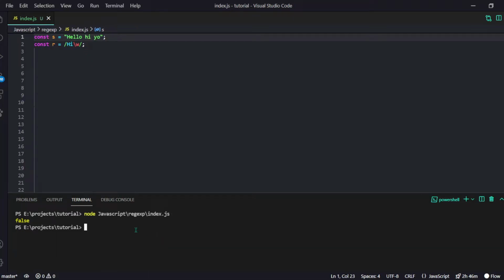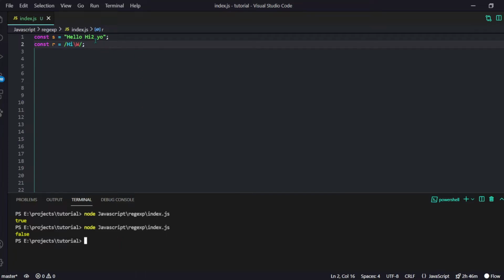because after hi we have a space, not a word. As you can see, this is a space. But if I type 2 here, now it should log true. As you can see, it logged true because 2 is considered a word-forming character. To be honest, this \w contains all the characters and all the digits. But if you change this w to a capital W, now you can see that it logs false because it is kind of inverting it.